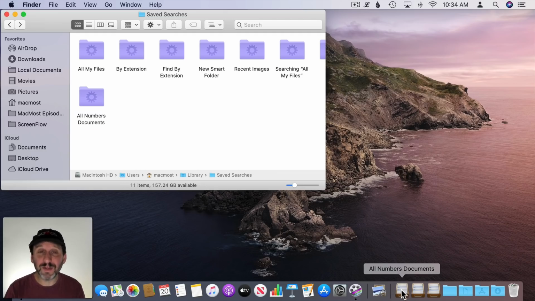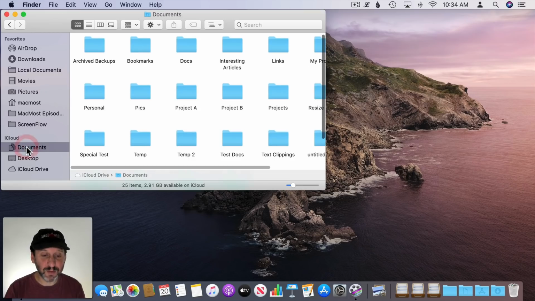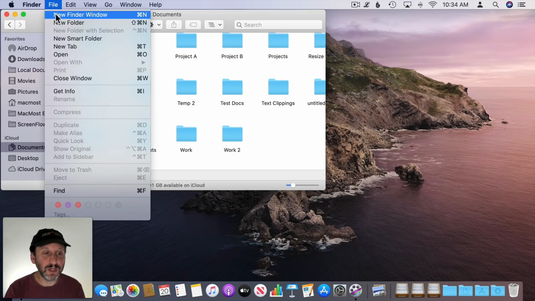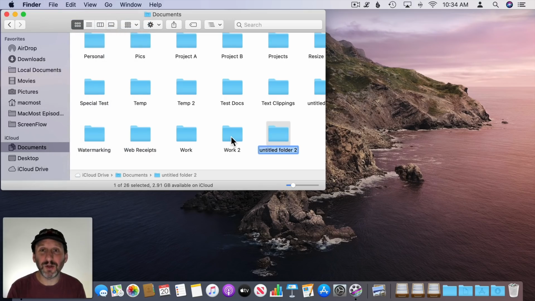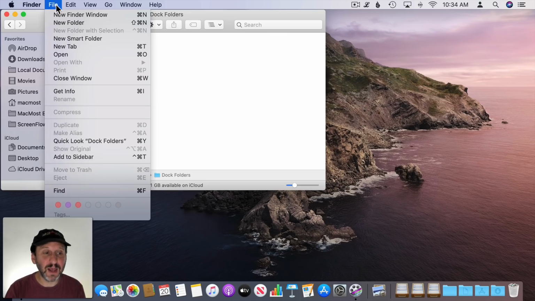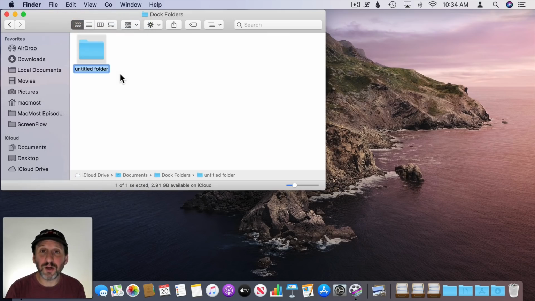In addition, you may want to have things that are not the results of smart searches. So let's go to the Documents folder and let's create a new folder here. And this is just a place to hold some folders we're going to create that are going to be placed in the Dock. So I'll just call this Dock Folders. And we'll go in there and there's nothing in there, but I'm going to add a new folder and I'm going to call this Special Projects.